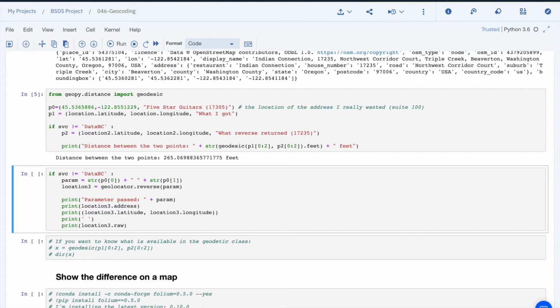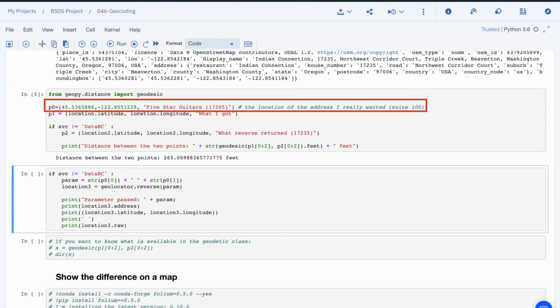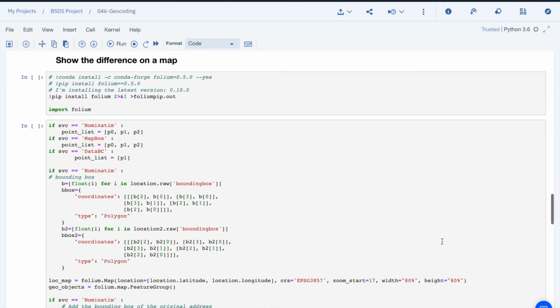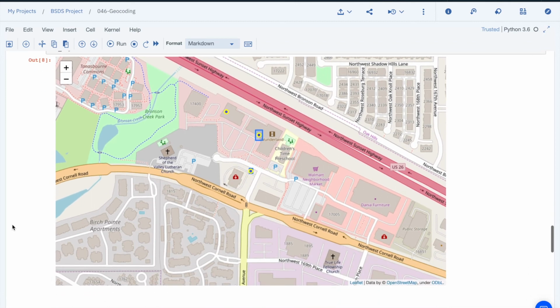Let's investigate. Through other means, I got the geolocation of 5 Star Guitars. When I reverse geocode it, I actually get the freeway behind the store. Let's look at these 3 points visually. For this, I'm using Folium to display a map with markers. The first marker is the location I was expected to get, 5 Star Guitars. The one lower on the map is actually the location I got. Finally, the third location is what I found through the reverse geocoding.